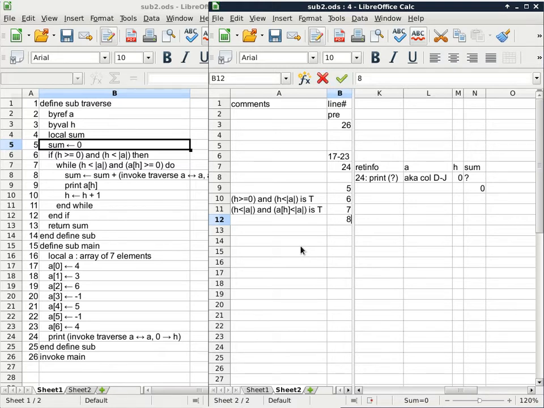So we go to line 8. Line 8 is sum gets sum plus invoke traverse. So that means it is time for recursion. We have to set up the columns again for the second invocation.